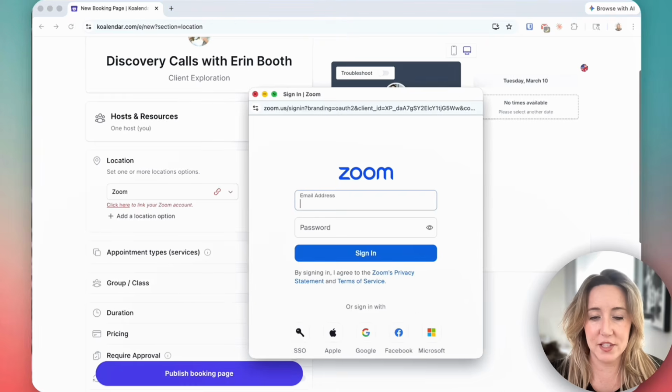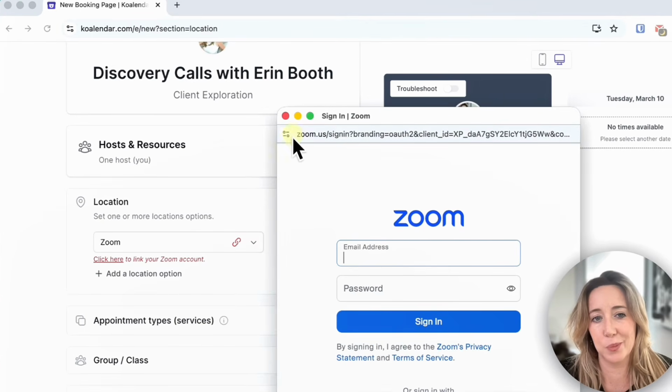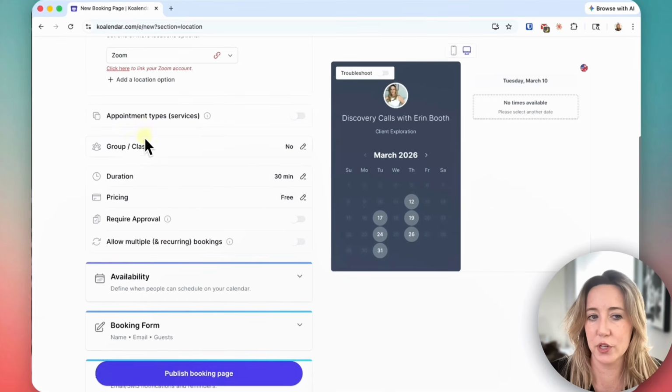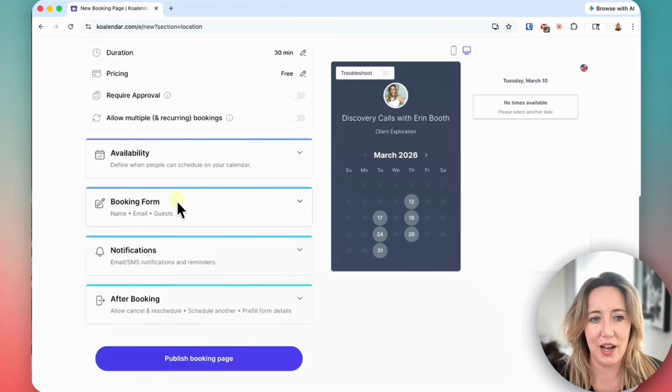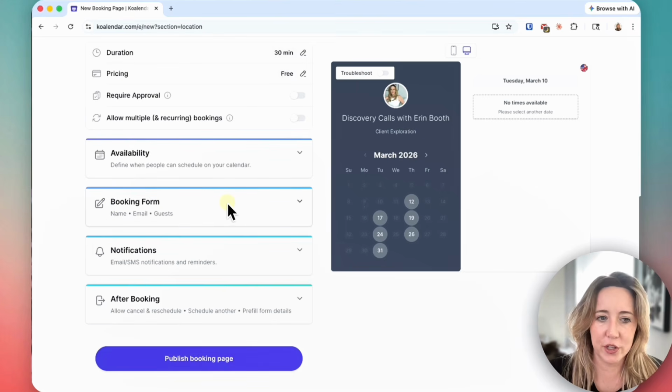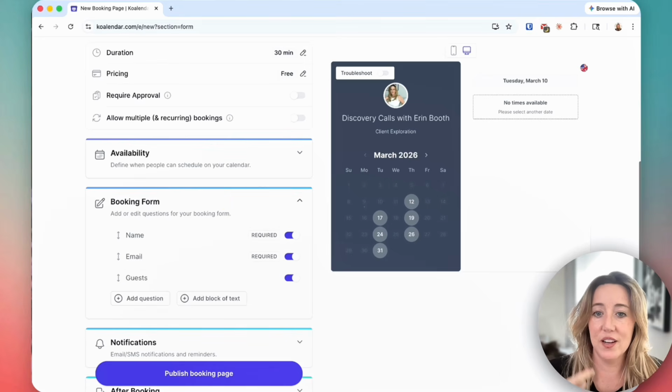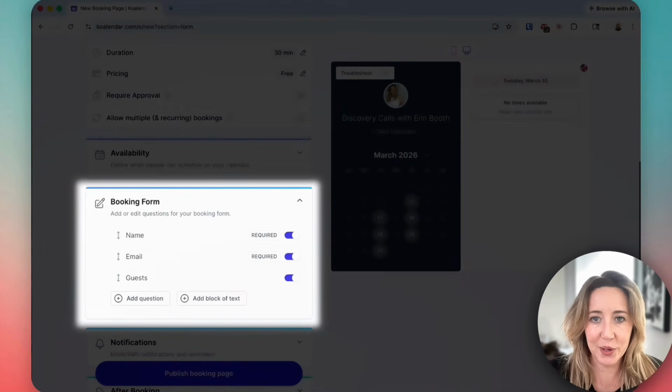For any of the chats, it'll open a separate window and simply ask you to sign in. We're going to return to the group and pricing models on another calendar that we're going to set up together, so hold tight. I want to show you my most favorite feature for setting something up with a potential client, and that is booking forms.